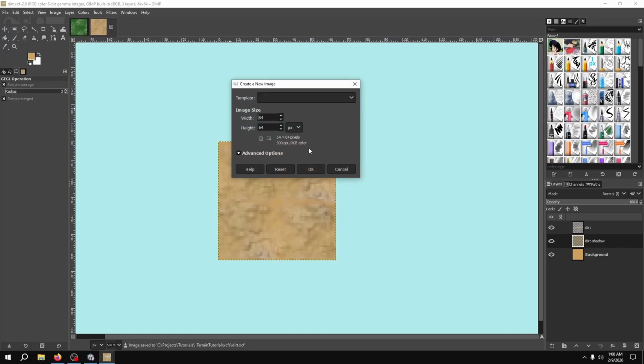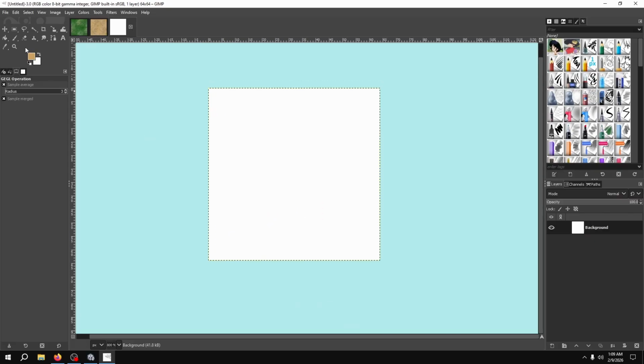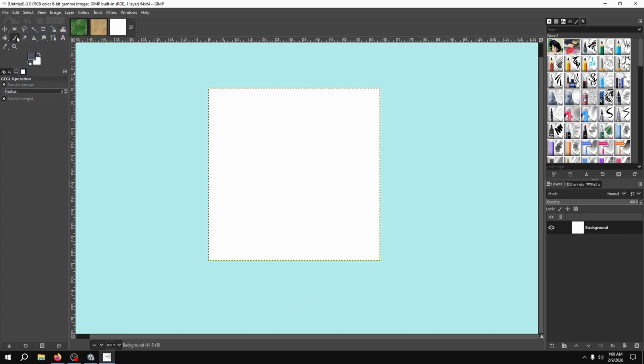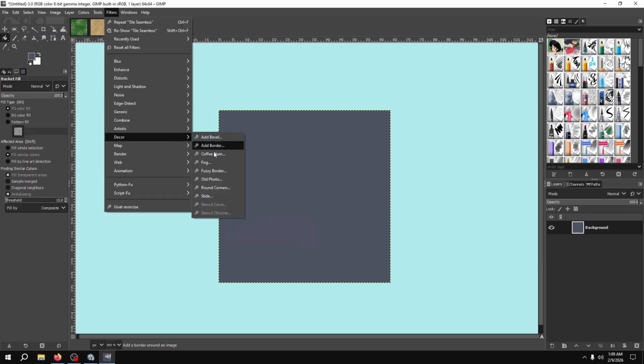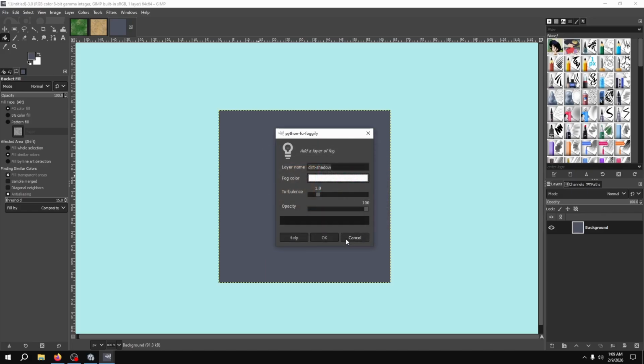Last, I'm going to go File, New, use the same dimensions, hit OK. This is going to be our cliff texture. I'm going to change the color to like a darkish blue, like a bluish gray. Going to hit OK. Bucket Fill tool, click on the center, Filters, Decor, Fog. And I'm going to change the colors to white just for now. It's going to be overridden anyway, but it's just to help visualize the fog. I'm going to press OK. Oh, I'm going to change the layer name to Cliff. Turbulence is 1.0, opacity 100.